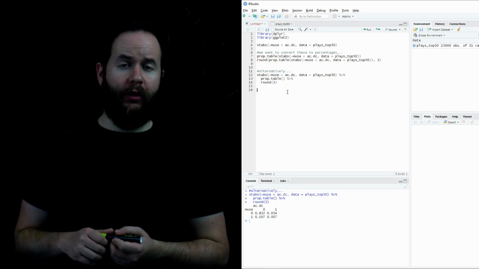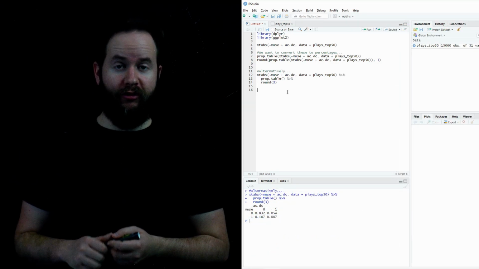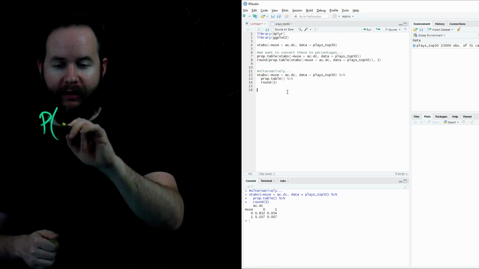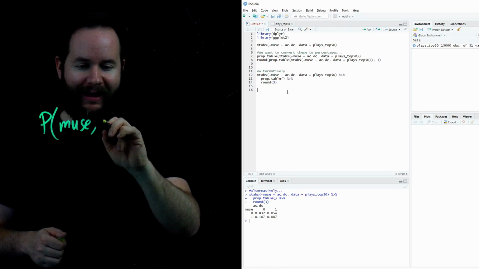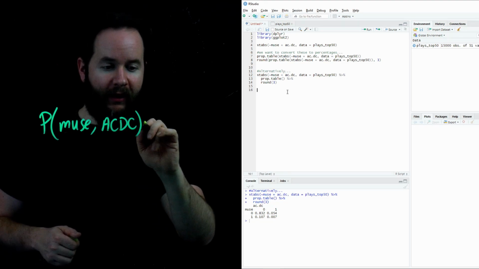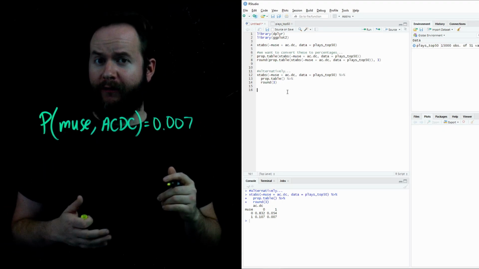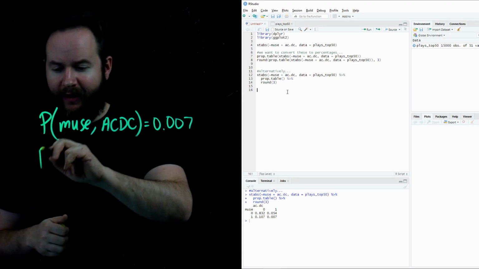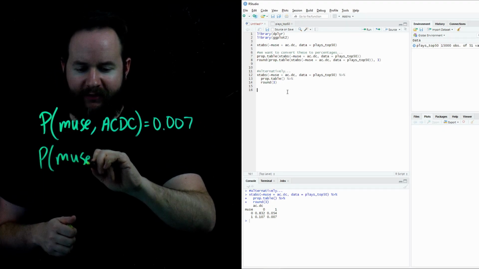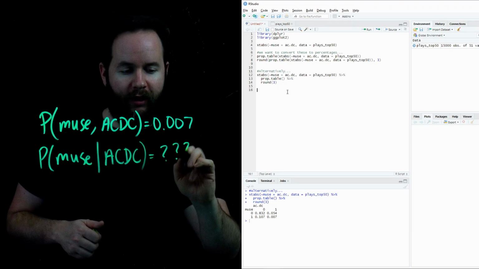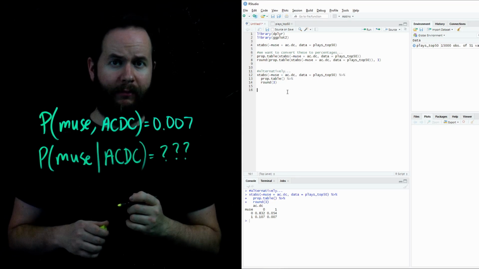So the prop.table we've created is what's called a joint probability distribution because it tells us the probability of 2 events occurring at the same time. For instance, the probability of both liking Muse and AC/DC is found on the table in the bottom right corner. That's 0.007. But what if I want to find some sort of conditional probability? That is to say, what if I want to find the probability someone listens to Muse given that they already listen to AC/DC?